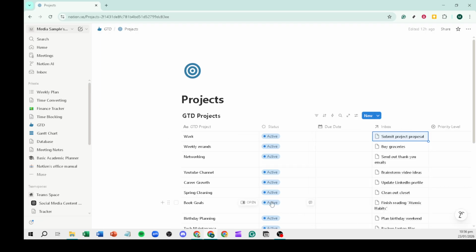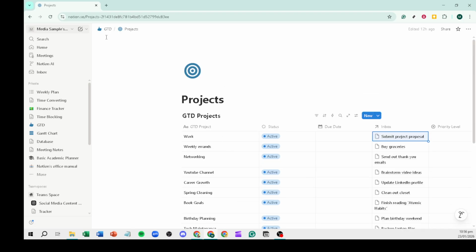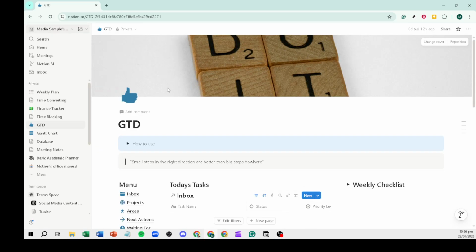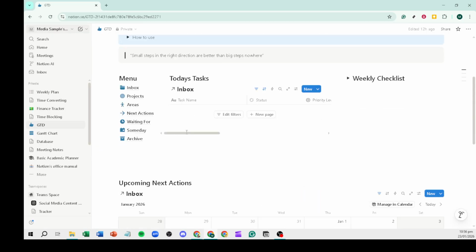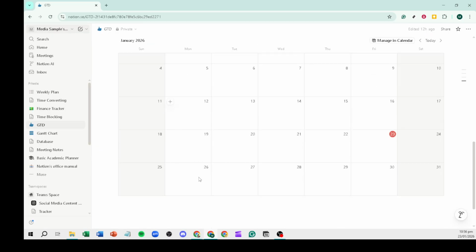Finally, customize views for how you work. Use a calendar to see upcoming deadlines, a board grouped by status for flow, or a table for quick editing. Keep refining as you go, but start simple. With this setup, you've got a clean GTD dashboard that helps you capture, organize, and act with confidence.